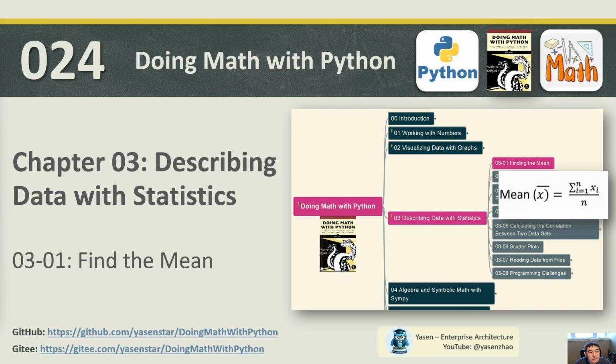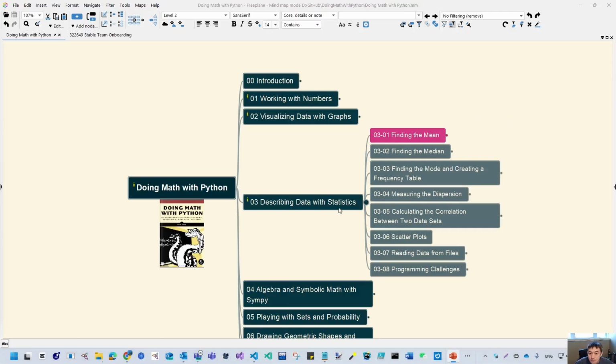In the last session, we finished the first and the second chapter. From this video, we will move to the third chapter, talking about statistics, using statistical theory to describe data both numerically and graphically. So for today's video, we are starting from the mean, but first let's see the structure of this chapter.